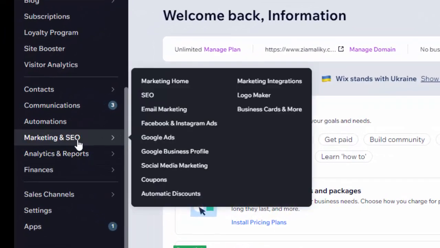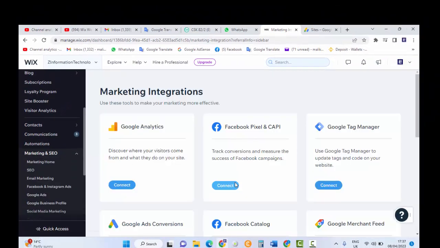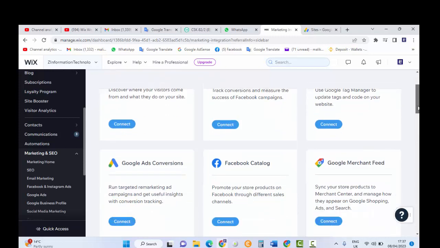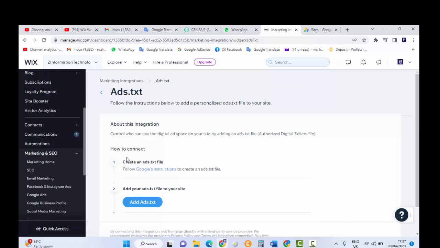just come to the left side of your Wix dashboard and then Marketing and SEO. Just hover over that and then click on Marketing Integrations. Scroll down to the bottom of the page, and here where it says Ads.txt, click on Connect.